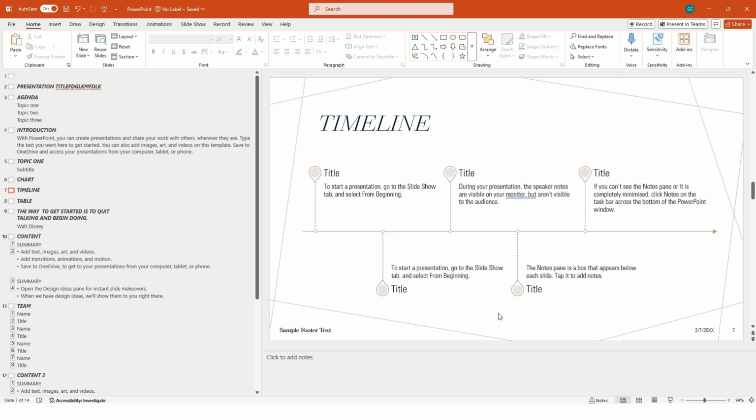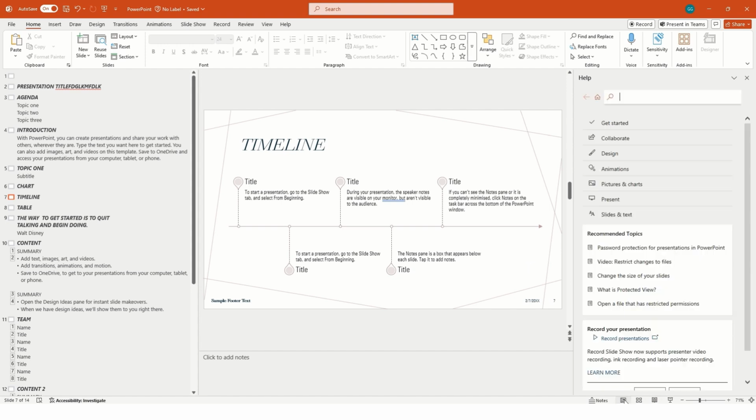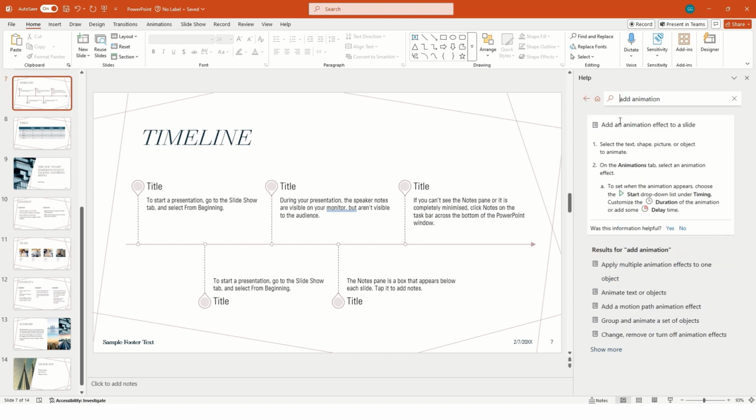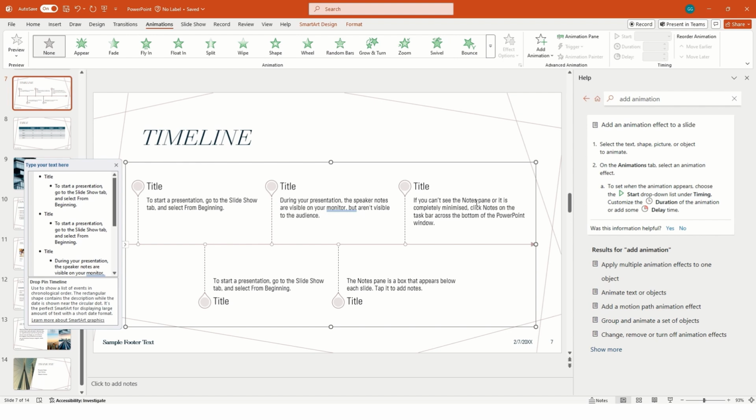You can click on F1 for some help. So if you need help with something on a slide, you also have recommended topics as well. This is very useful and helpful if you need any assistance. So let's say I'm not sure how to add animation. It goes through in detail step by step what you can do for an animation. So here it says select the text, shape, picture or object, go to the animations tab and then choose your animation.